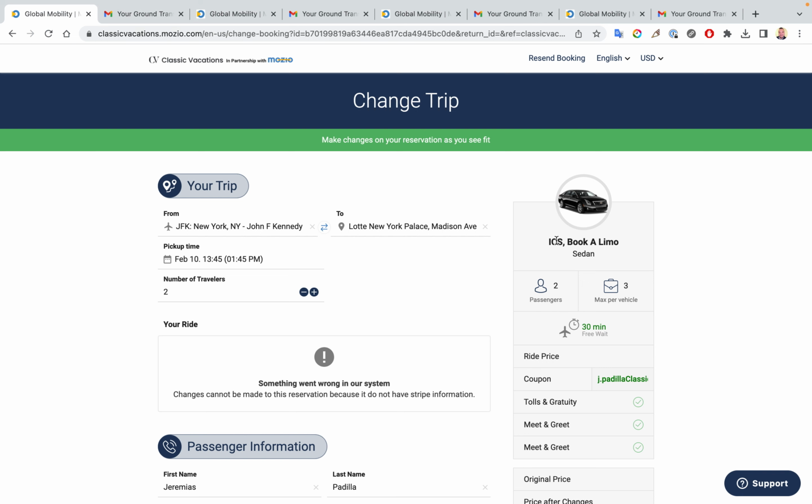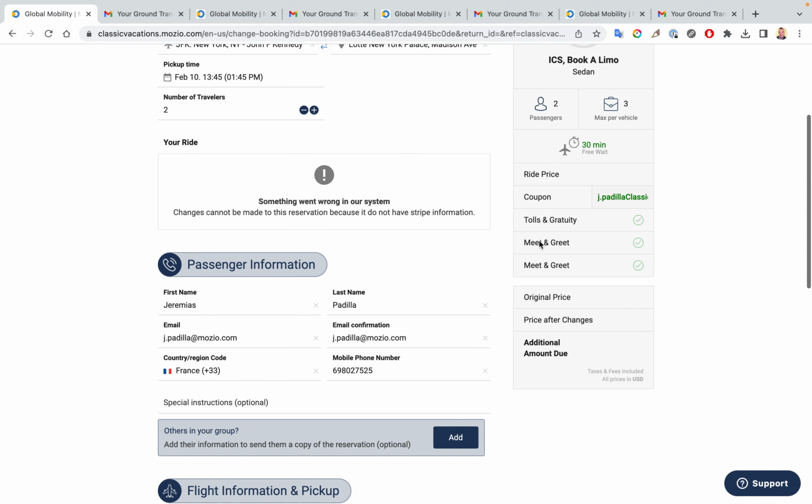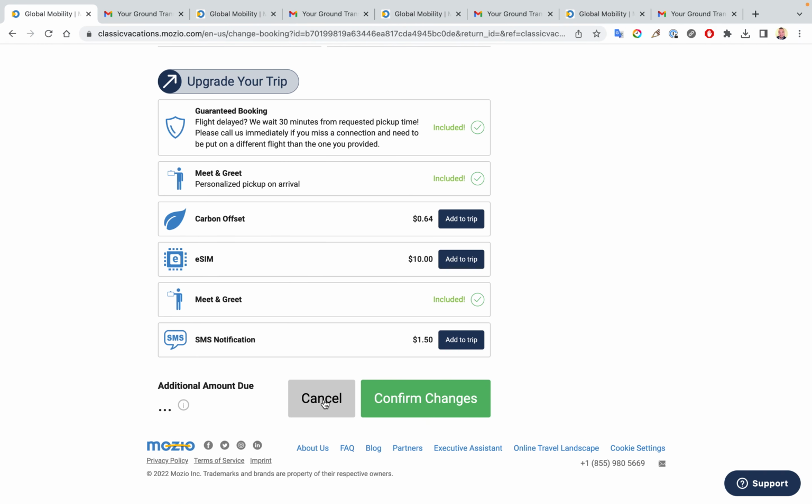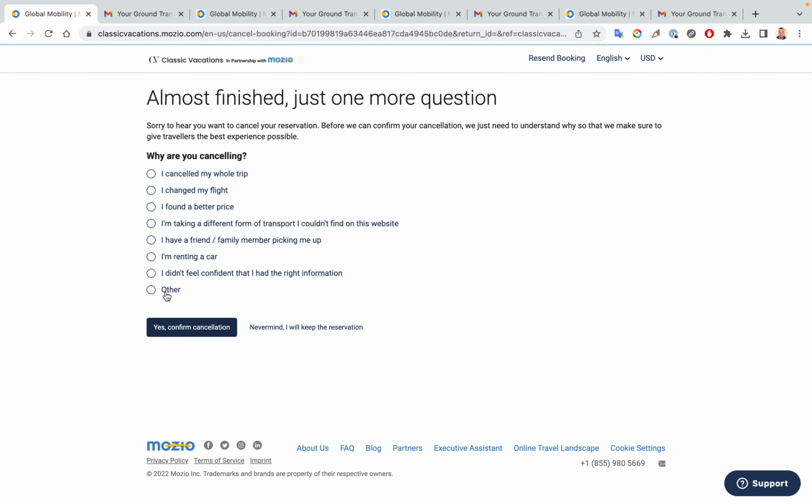So this example is not only a private service, but also a private service including meet and greet. If I wish to cancel my changes, I can simply cancel. If I need to cancel my trip, I can click on cancel trip. This is basically for us to have some information on why I'm canceling my reservation. I can select one of the predefined reasons or enter another in case there's another reason why I'm canceling my ride.